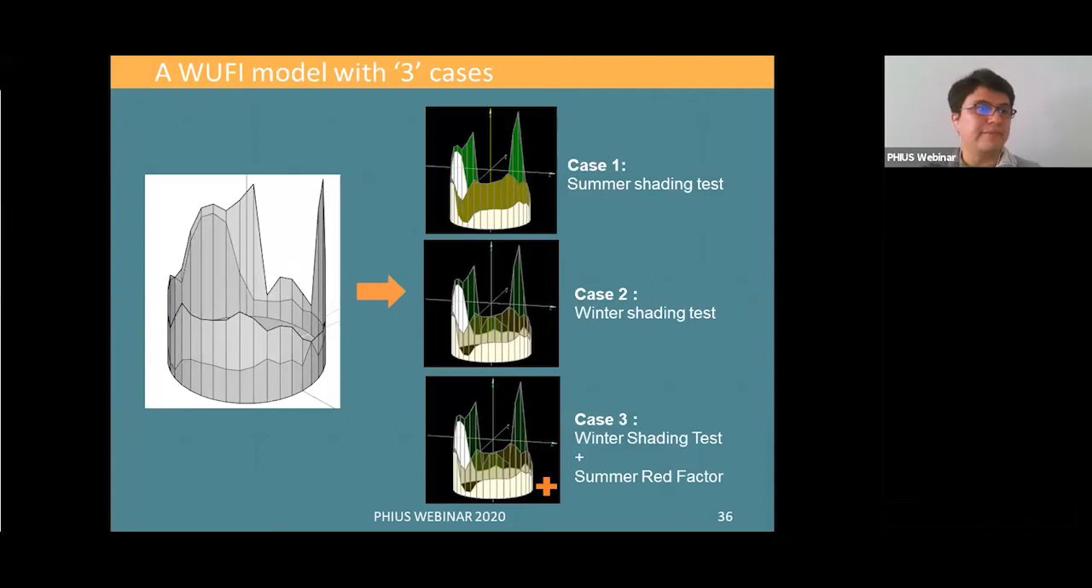In WUFI, once we import the generated geometry, we must create three cases. We call case 1 the summer shading test. We call case 2 the winter shading test. And we call case 3 winter shading test plus summer reduction factors. In the following slides, we will see this in detail.